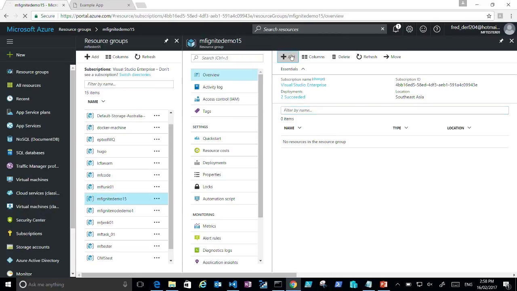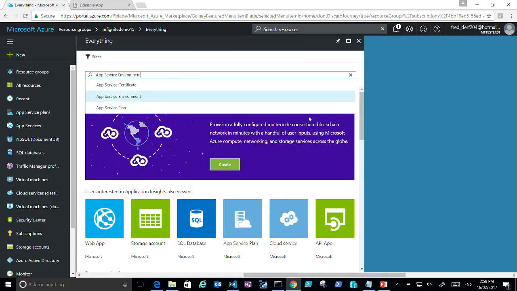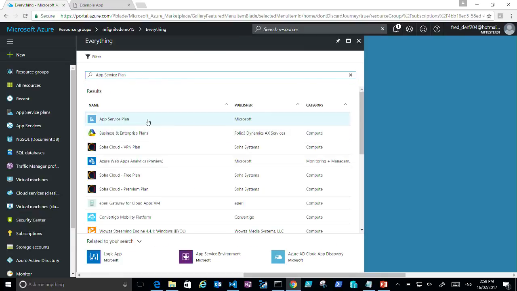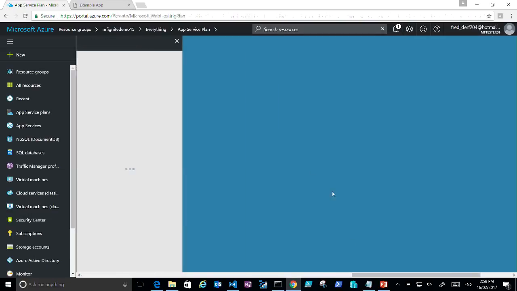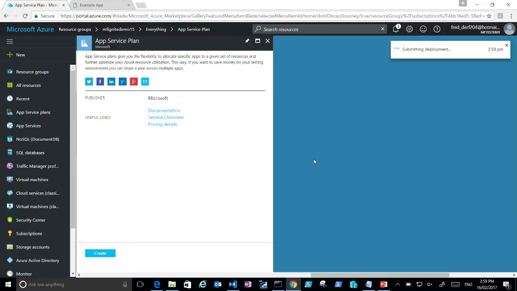So what I'm going to do is add an app service plan. And we'll give it a name. Hopefully that's not taken. Yeah. Using my existing resource group. Now see this operating system option here. We can go and select Linux. And then we'll select, because it's still in preview, it's not available in all regions, we'll just go Southeast Asia. We'll leave the pricing tier as standard, and we'll go and create that. So that shouldn't take too long to submit and deploy. So we'll just wait for that to come back.